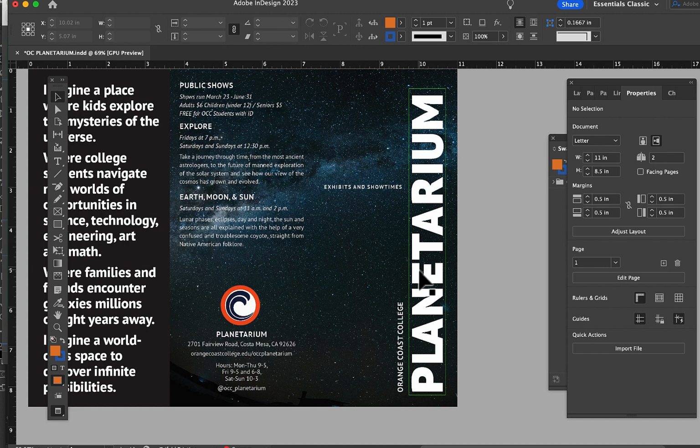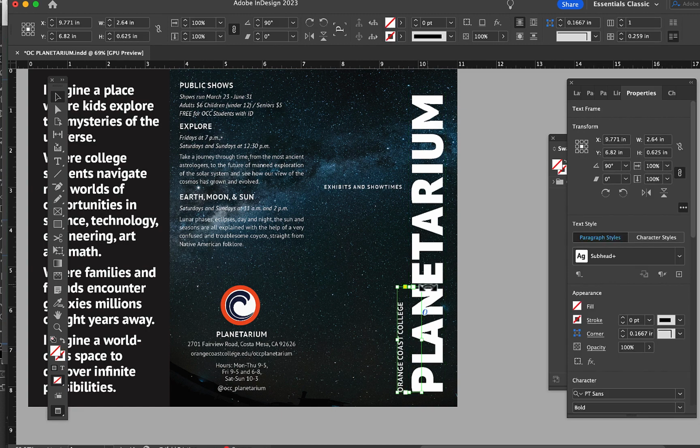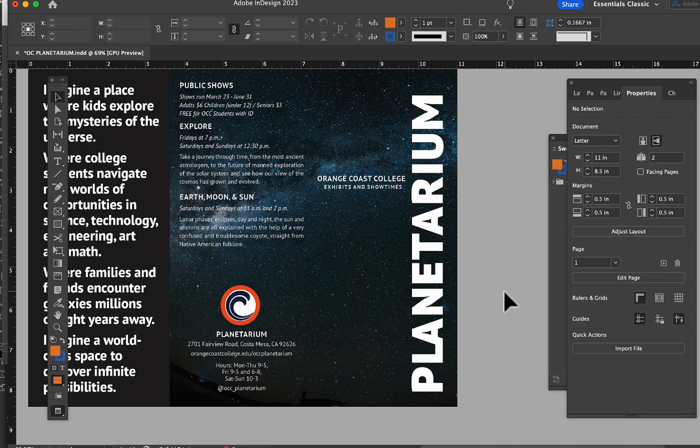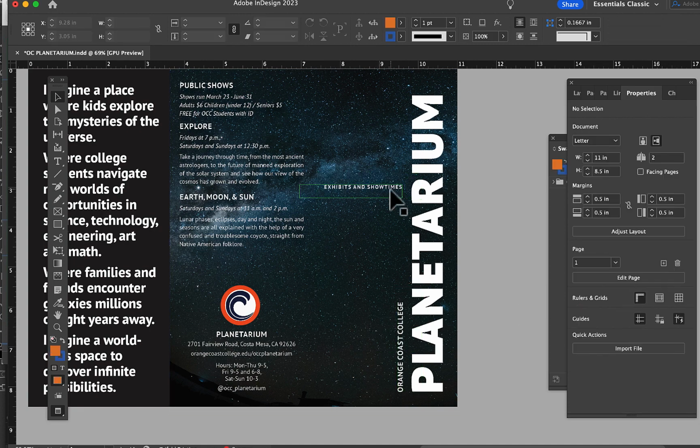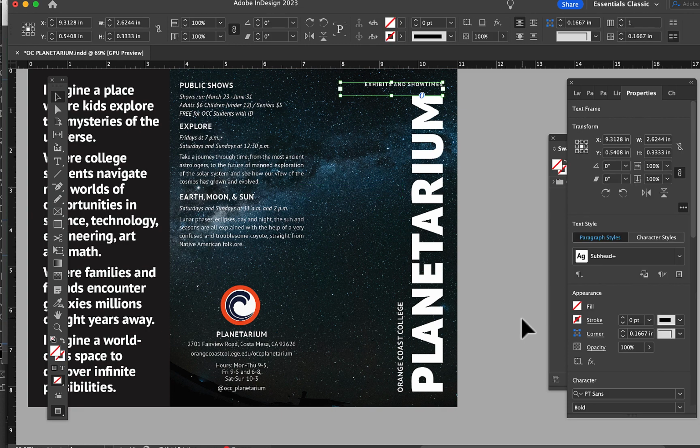So make sure that it reads that way, because if you have Orange Coast College directly above this, then it reads like Orange Coast College exhibits and showtimes, but it's not that way. It's actually the planetarium is Orange Coast College. So check that and make sure that that reads that way.